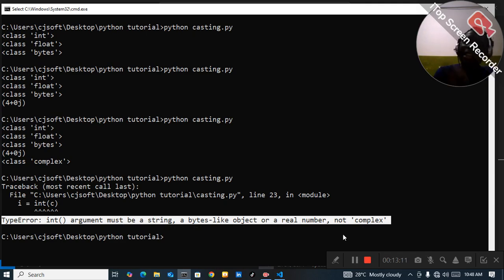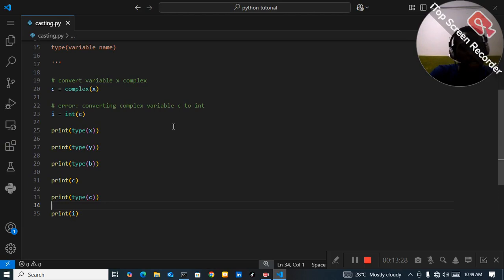So you cannot convert any number in complex to another number, but you can convert any number from another format to complex, but not from complex to any number. So note it and keep it at the back of your mind, folks. Let's continue. Let's go back to our coding. Now this is it, you see, we have an error.